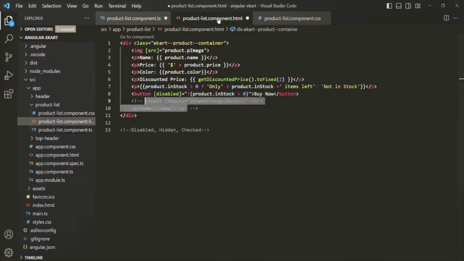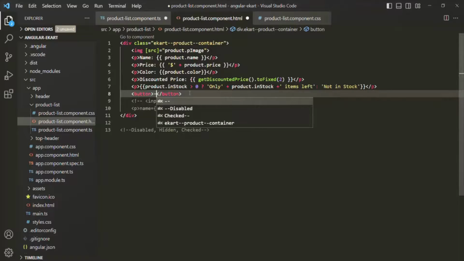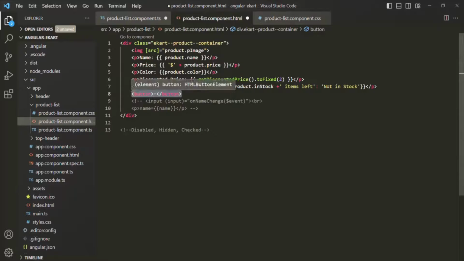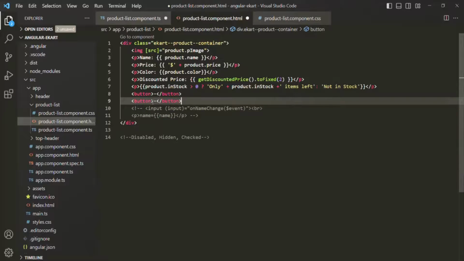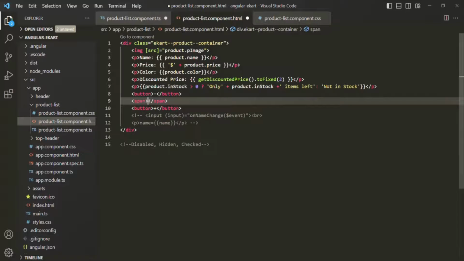Now in the view template, let me add two button elements. So this one, I will remove it from here. And here instead of buy now, I'll say minus. Then let's add one more button element. There, let's say plus. And in there, I'll add a span element, and inside this span element, I want to render the value of add to cart property.